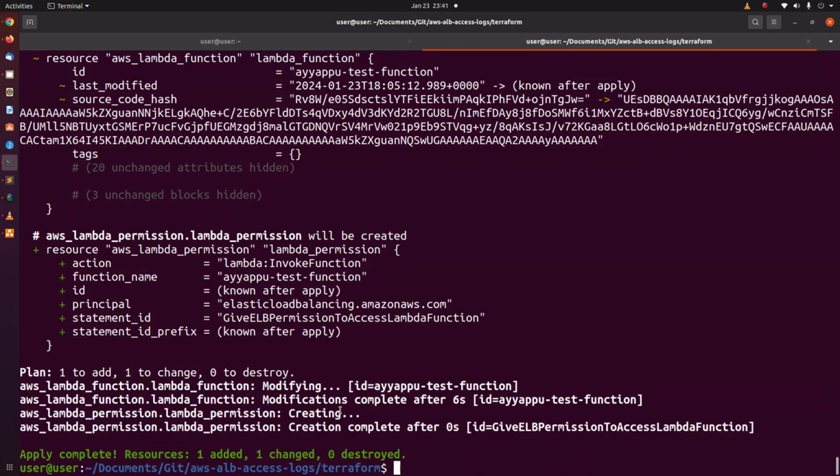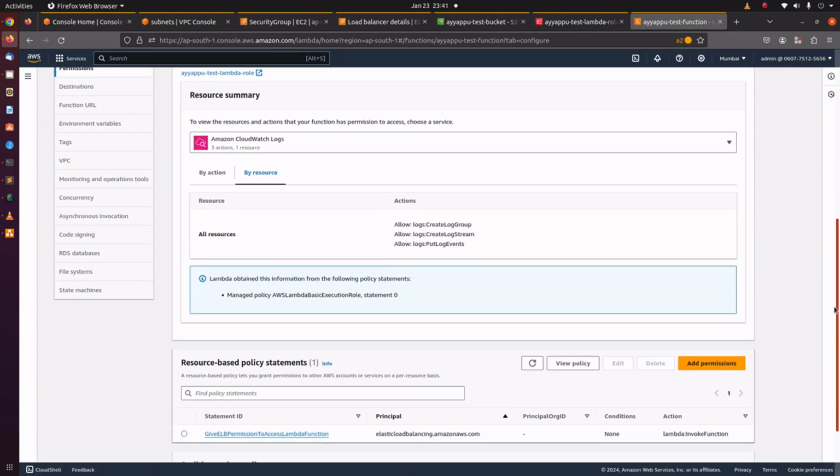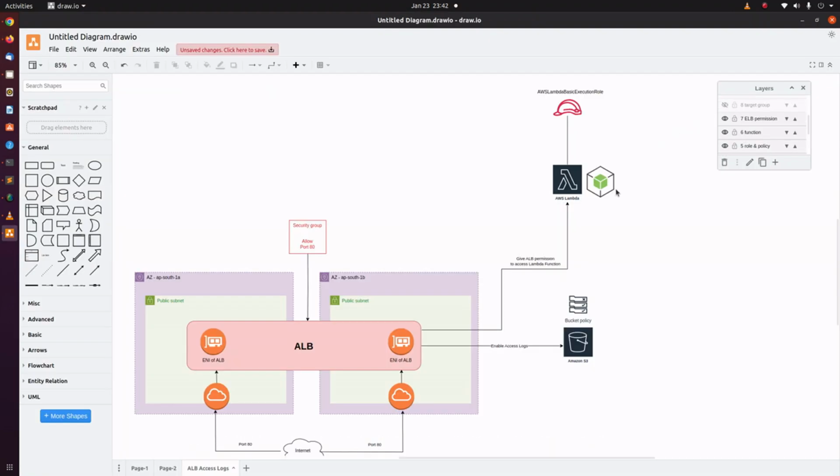It is applied. Let's go to the Lambda function, go to configuration. If you come down, you can see the resource based policy statements. There you can see this statement is added. Next, we have to create a target group and then register this Lambda function as a target of this target group.